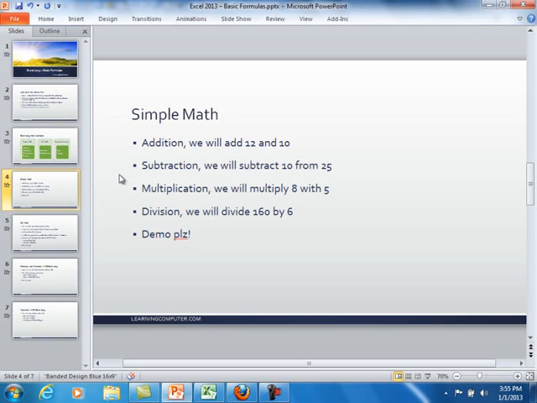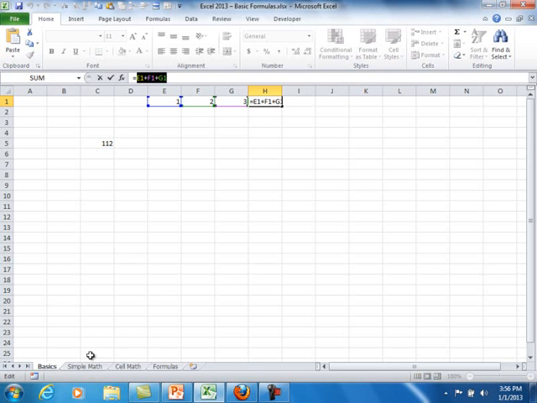So as far as looking at simple math, really we would like to do four things, okay? We would like to do addition, and we're going to add 12 plus 10, okay? And then for subtraction, we're going to subtract 10 from 25. For multiplication, we will multiply 8 with 5, and for division, we would like to divide 160 by 6. What I've done is I've broken this up by tabs.